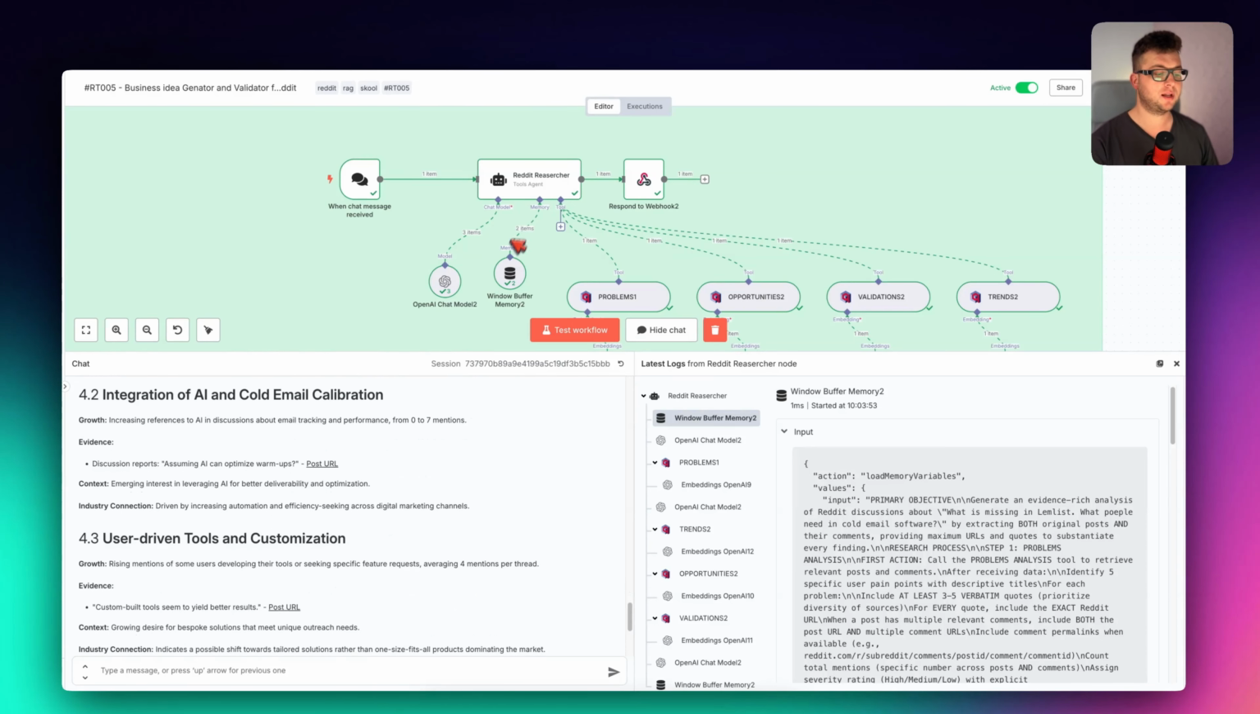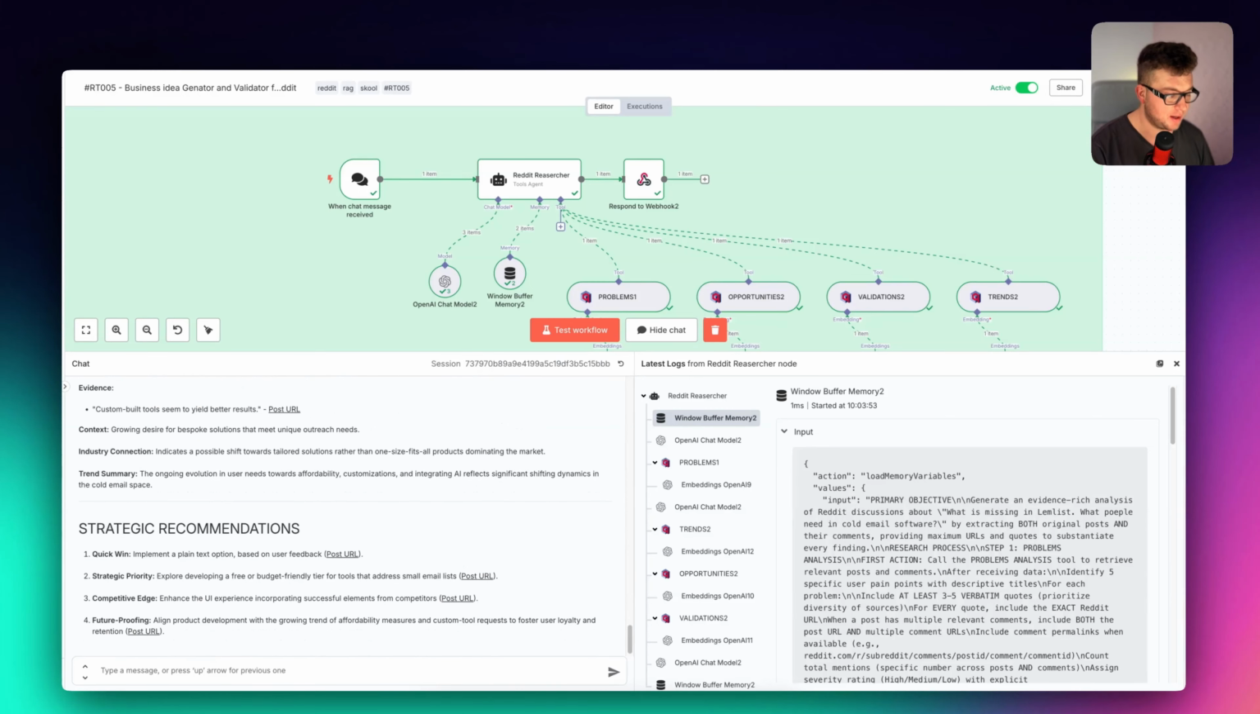In this template, you can adjust the prompt and research step-by-step action steps as you wish. And in this video, I will show you how you can build this research AI agent yourself.